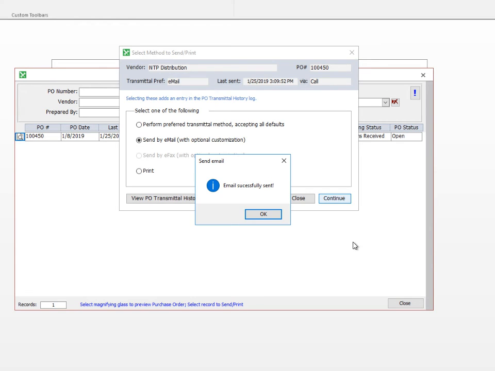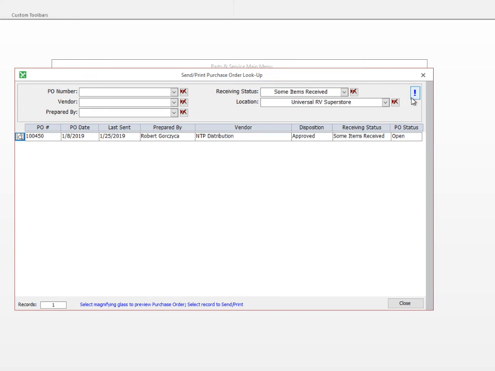I'll receive a message telling me it was sent successfully. Now if I close this, and refresh up here by selecting the exclamation point, we can see that the date changed. Now, if I closed this and reopened it, that would have changed for me automatically. But for demo purposes, I wanted to show you that you can simply select the exclamation point and the list will refresh for you.